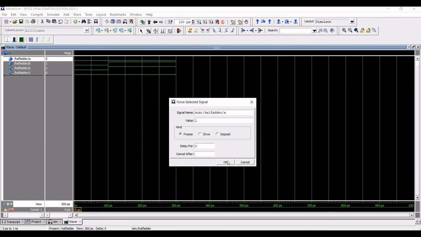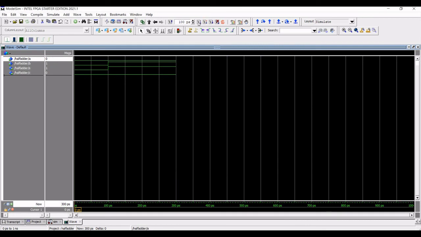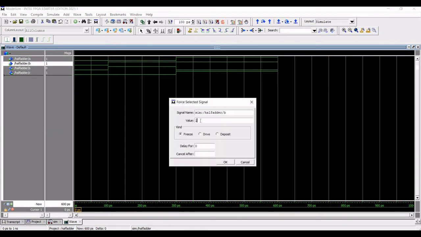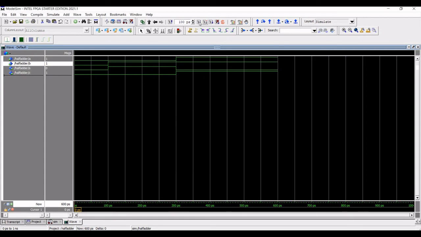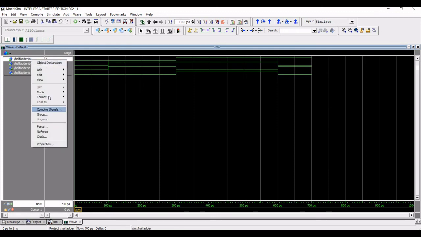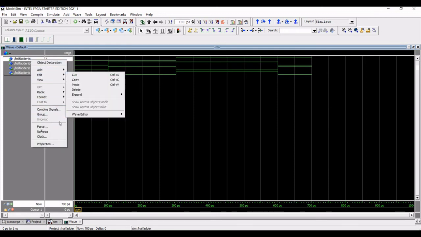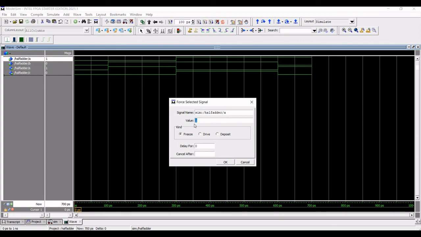Now let us change the value of input A to 1. So right click on A and define the value as 1. Now run the simulation. Now you can see when both the inputs are logic 1, then the sum is equal to 0 and the carry is equal to 1. Now let us change the input B to 0 and run this particular simulation. Since one of the inputs is low, the sum is equal to 1 and the carry is equal to 0.